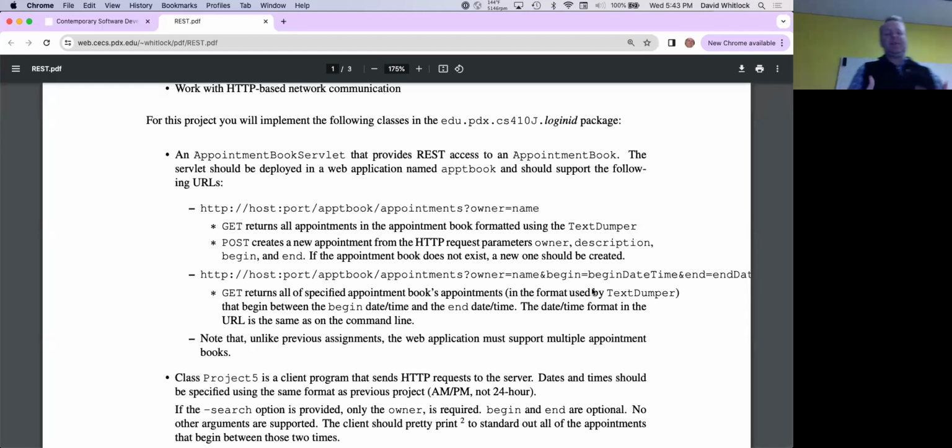The servlet is really the thing that provides a REST API over your appointment book. Because in this class, you're still using your appointment book and your appointments. That code that you wrote in week 1, you are still using here in project 5. The Maven project that's created will create a web application that, when deployed to a web container, has a name of apptbook, appointment book.